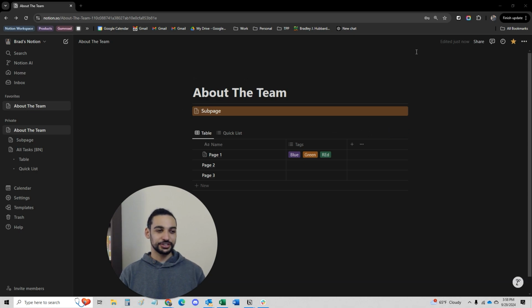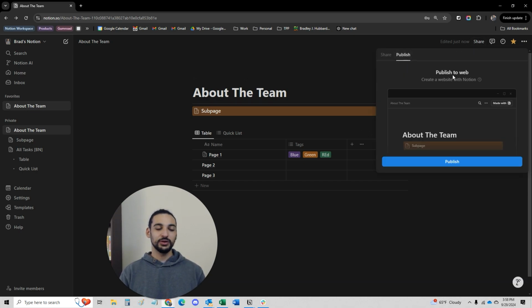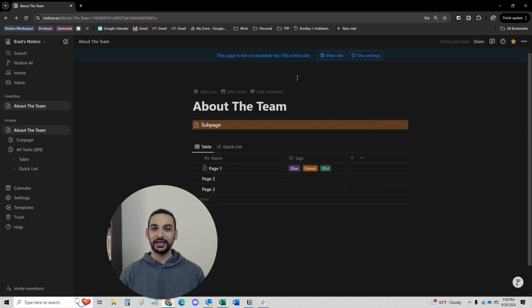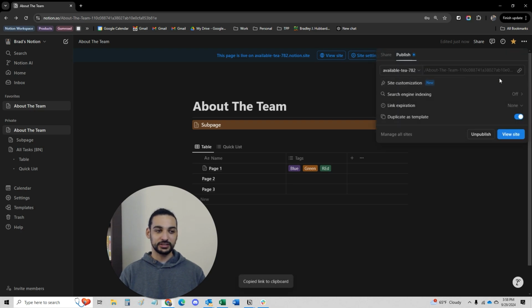After that, we have the share menu. If you want to share any page, you can put it to a live website with a click of a button. As soon as I click publish, would you look at that? It's ready to go. So anybody can come to this page. I can share this link with them, and they'll be able to go see this page and even duplicate it if they wanted to bring it into their own workspace.